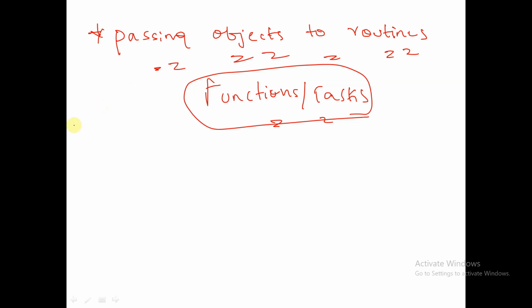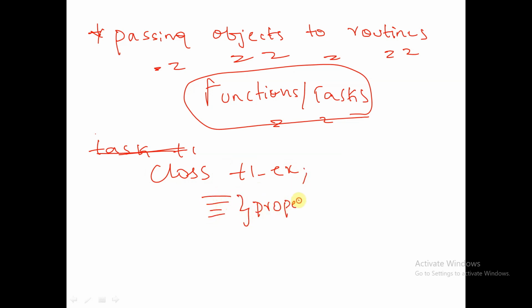Let me declare a task called T1. Sorry, not a task. First, I will take a class called T1_ex, and I will declare some properties in this T1_ex. I've declared some properties, and I'll declare a task called, say, some random task, rand. Wait a minute, I'll write it on a fresh page.